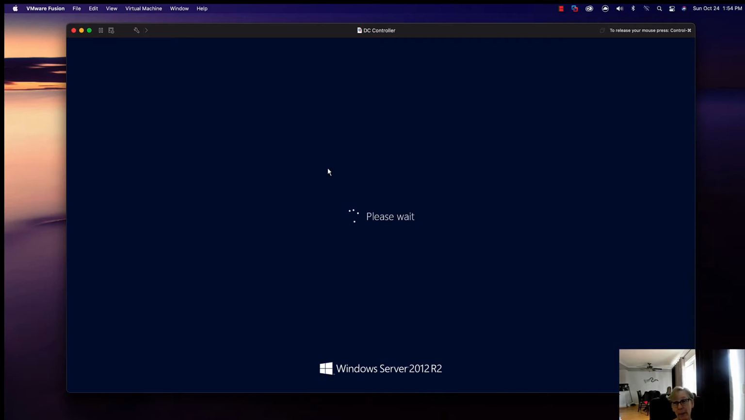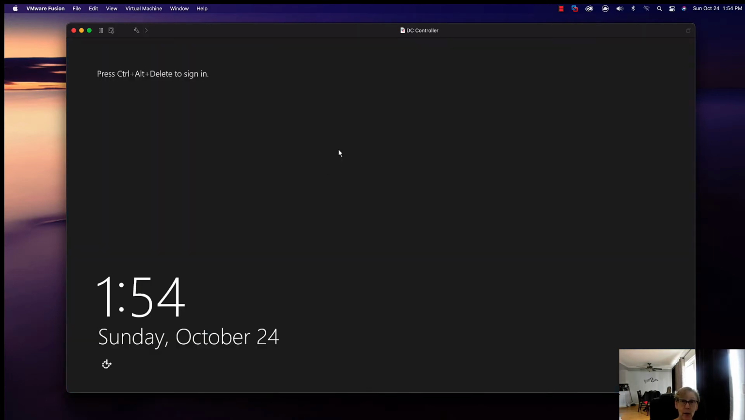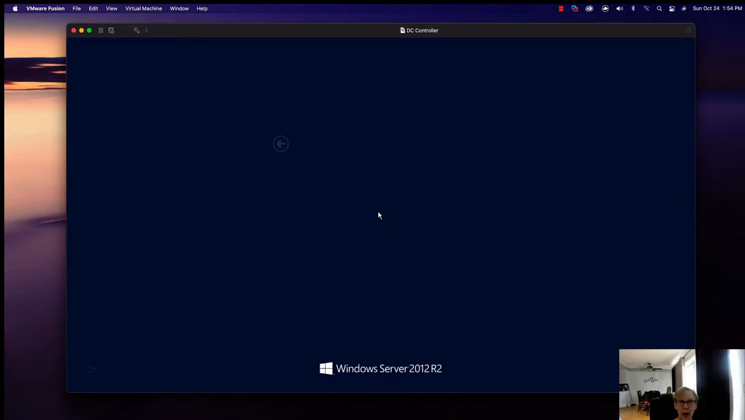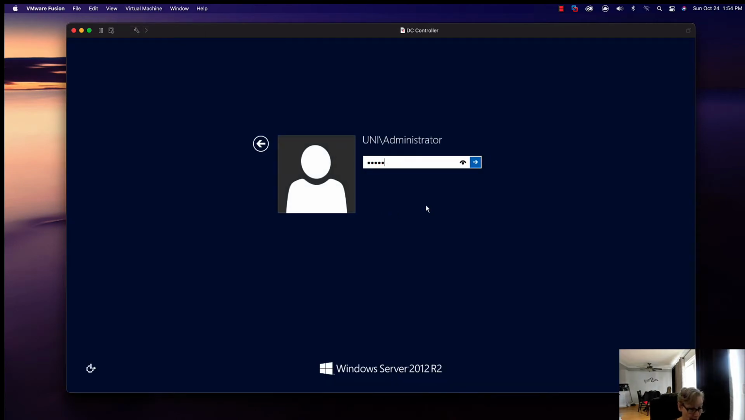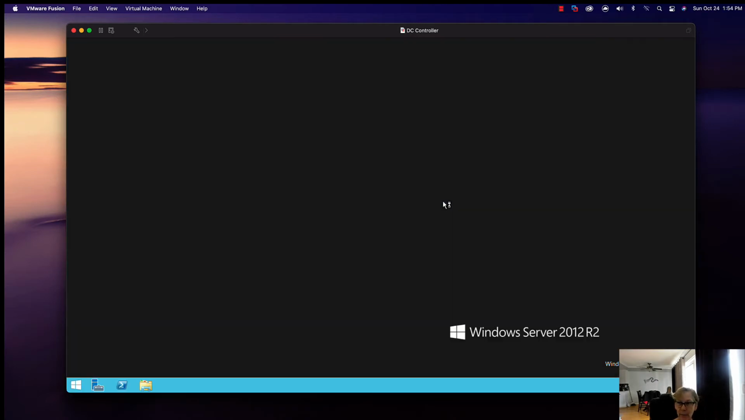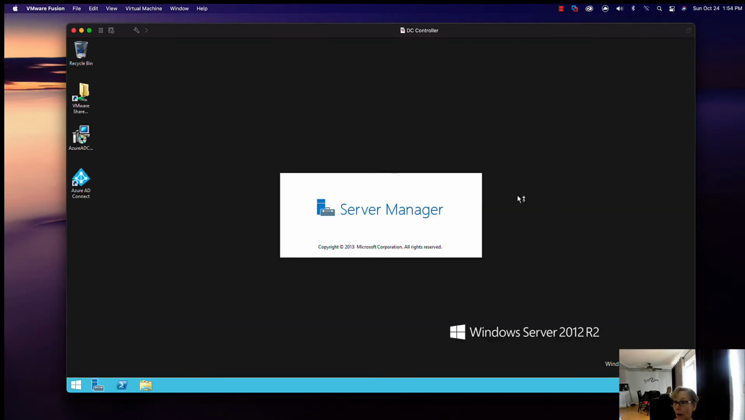If you get prompted to update your VMware Fusion to 12.2.0, I recommend holding off until a future release becomes available. I'll show you in a bit why I would suggest waiting, because there's going to be another release. All right, so now I've got my domain controller.